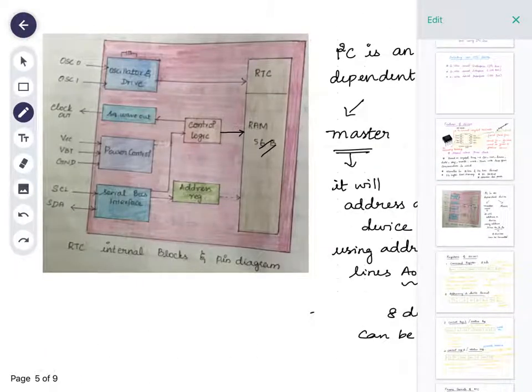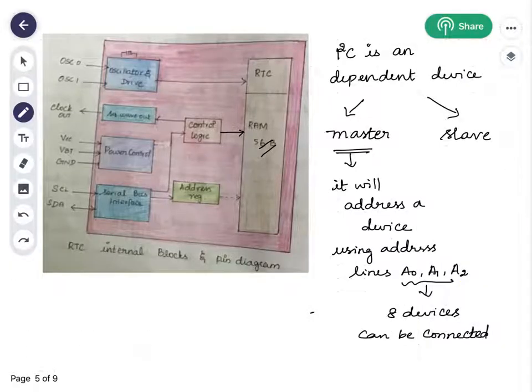And we are going to see the block diagram. This is the block diagram of RTC. It comprises a crystal oscillator, square wave output, and power control. This will control the power so that the whole RTC device will consume less power. Serial bus interface: through this only we can connect I2C bus for interfacing with 8051. It comprises address registers, control logic, and the 56 bytes of RAM.